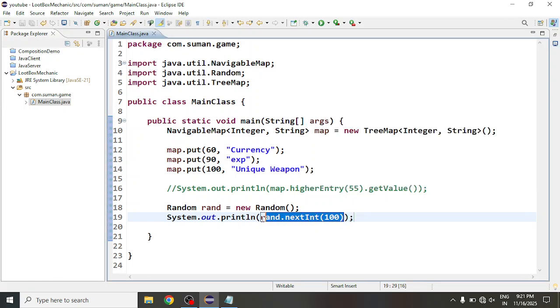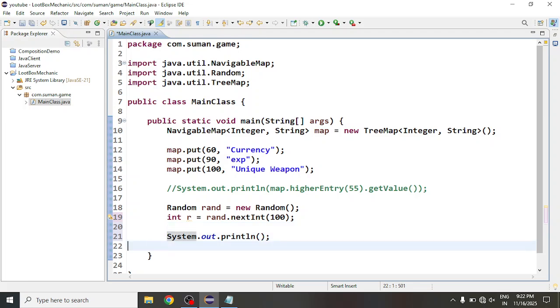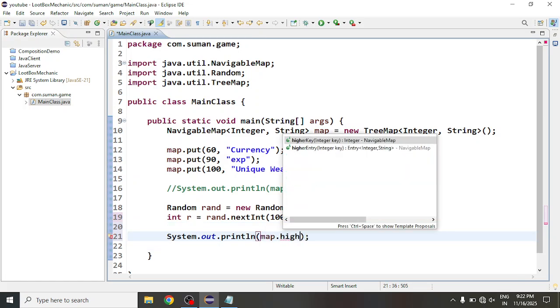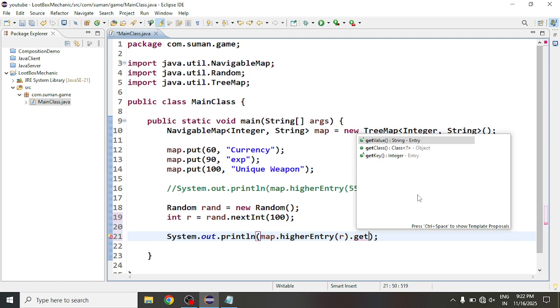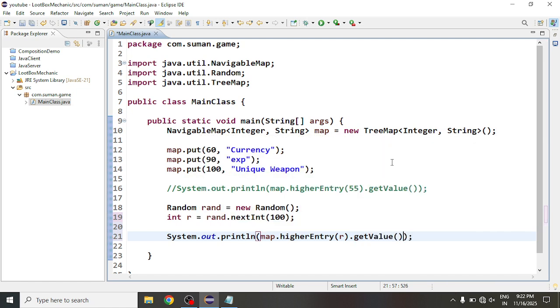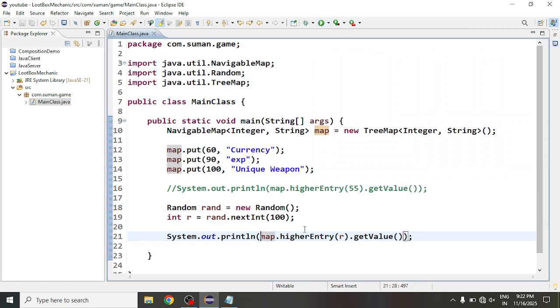Now we take this number. int r equal to rand dot next int, and then we execute this number here, map dot higher entry r dot get value. Simple. Now when you execute this, you get the currency. If I execute again, I'll get XP because the higher entry is more. So to see the random number, let's print the R itself.